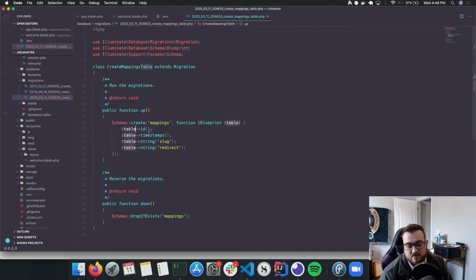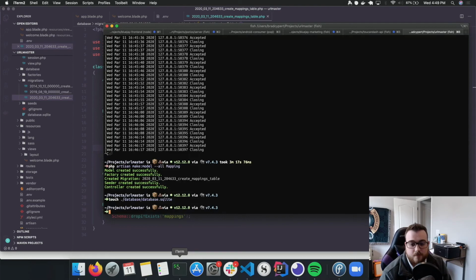So this gives us an ID and some timestamps. Laravel gives us created_at and updated_at timestamps, which is really helpful. A column for the slug that we're going to have users input, and a column for the redirect that users will also input. So let's give this a shot and see if it works. php artisan migrate.